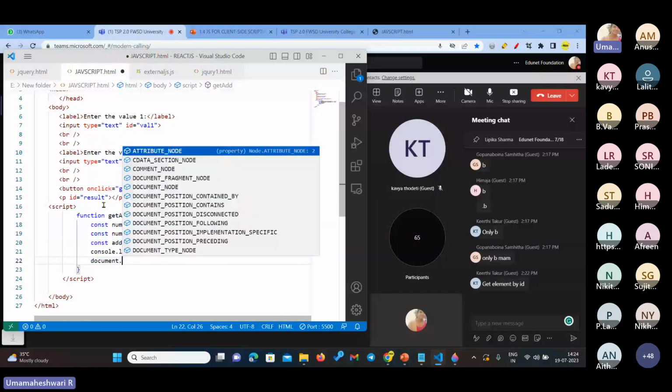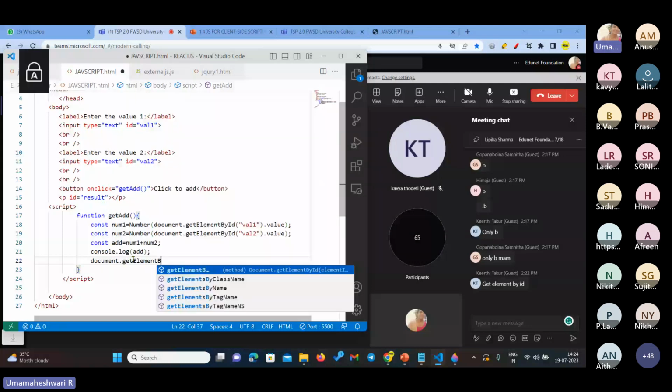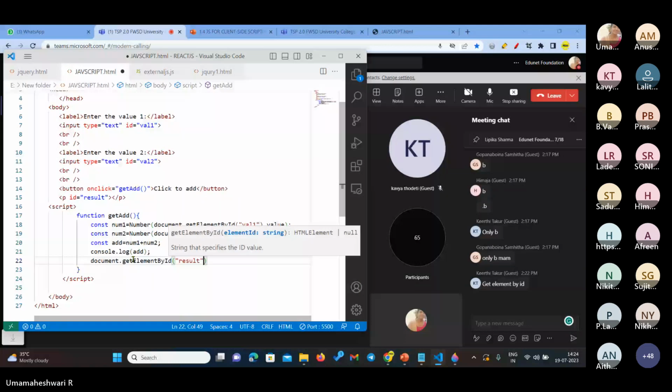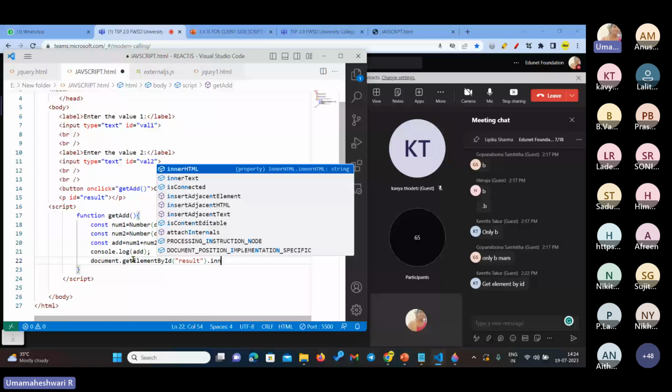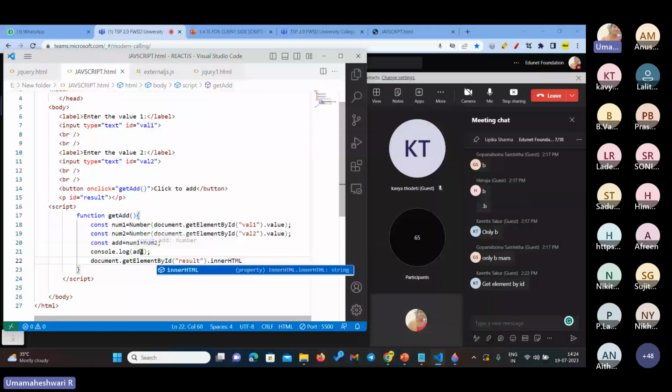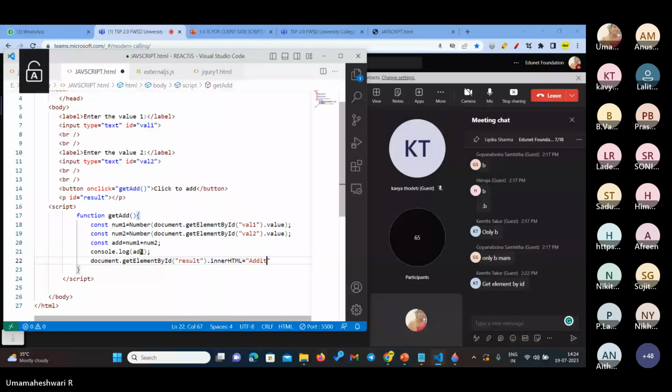So document dot getElementById of result. I'm going to print it here in the result, and then dot, a property is innerHTML. So what I'm going to do is not only the value, I'm going to display this as an addition, like this.